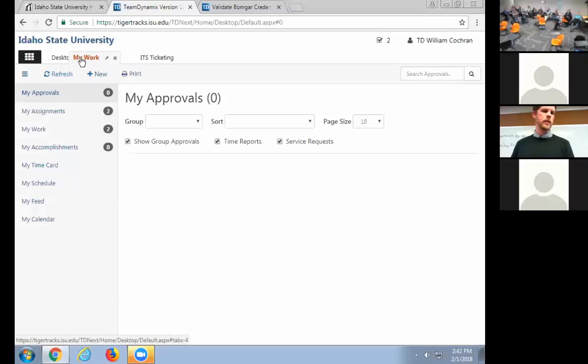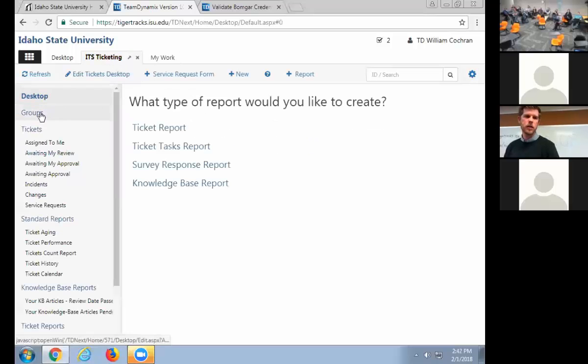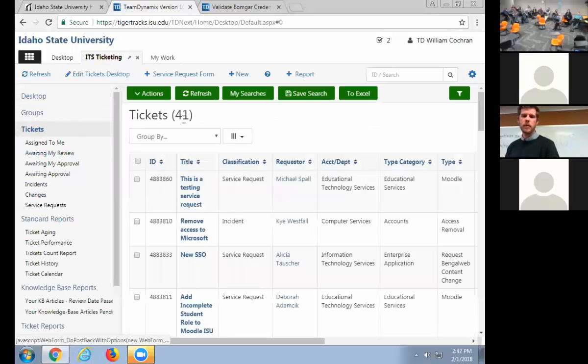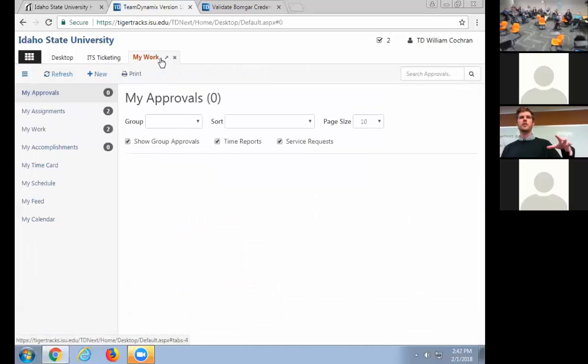So a pop-up here, like a tab, I can drag it if I want to. My Work is a page designed for you. It's intended to keep things decluttered from the rest of the tickets that are coming in. For instance, if you look at this list, it will get bigger and bigger and bigger. This is just stuff pertaining to you.